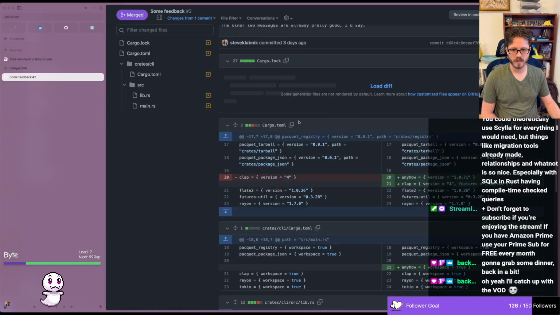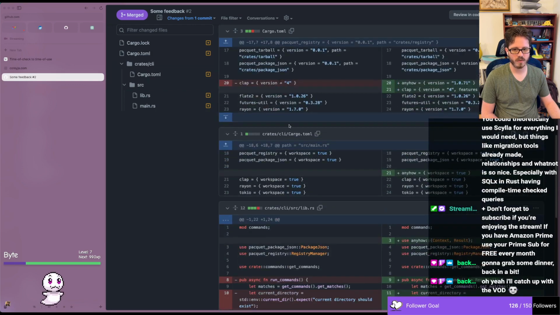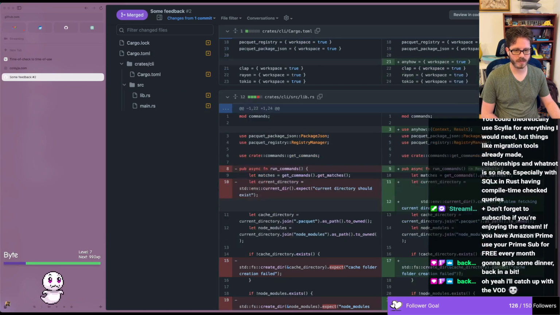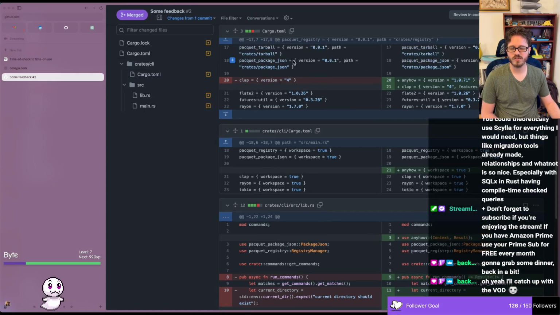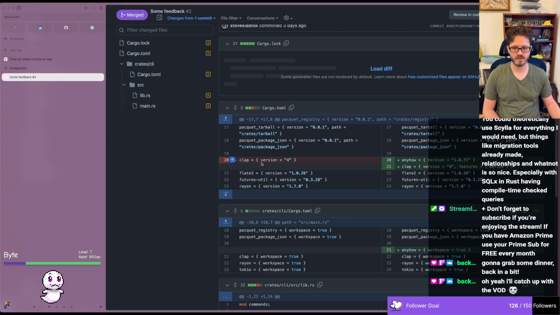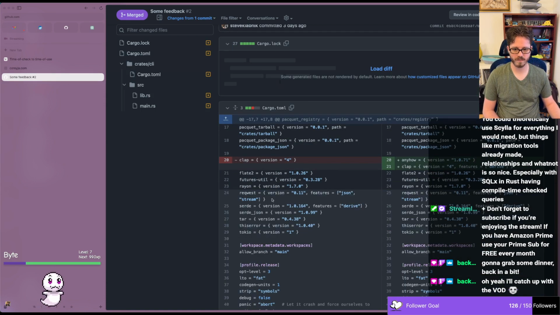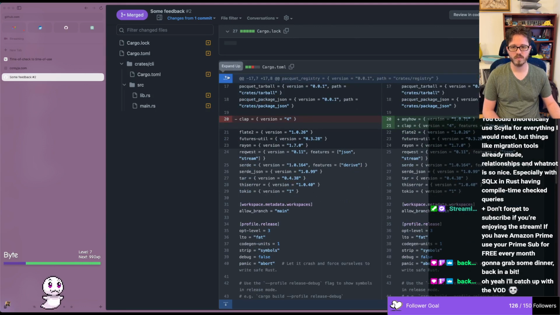So what the diff looks like here is, actually, let's scroll up, I'm sorry. Lock, I don't care about. We add clap with the derive feature. We'll see what happens with that. And we add anyhow at a specific version, and we tell the CLI to use it. I do like these workspace versions. It allows you to have multiple crates and have them all have the same versions of things. Everything seems to be a workspace, for the most part, which I like a lot actually.